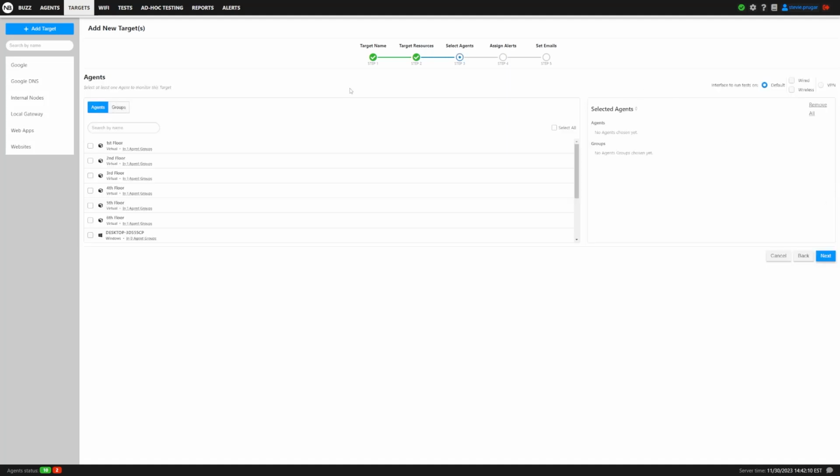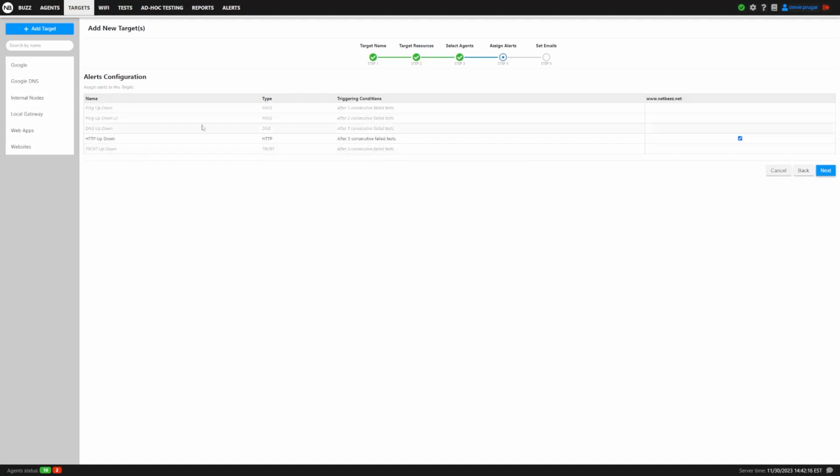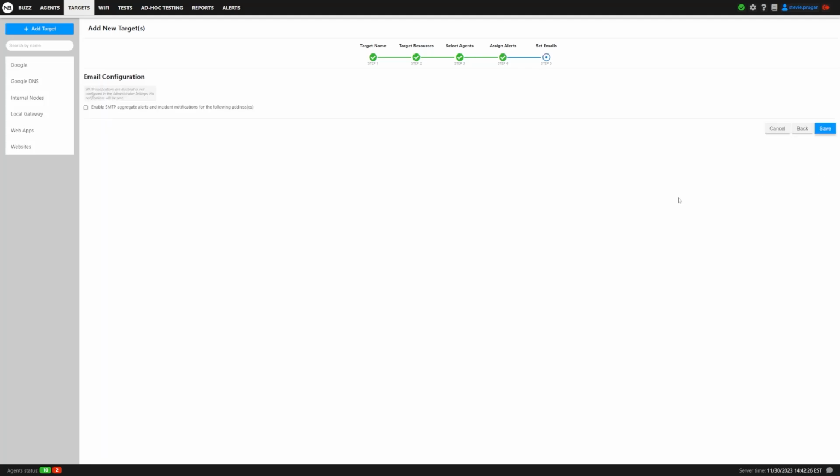Click Next. Then we're going to go ahead and assign this. We're going to assign this to a group instead of specific agents. It's a lot easier. We'll click Next. And then here is where your configure alerts are. So if you have any HTTP specific alerts outside of your defaults, they'll also appear here for you to check off. And then lastly, email configuration.